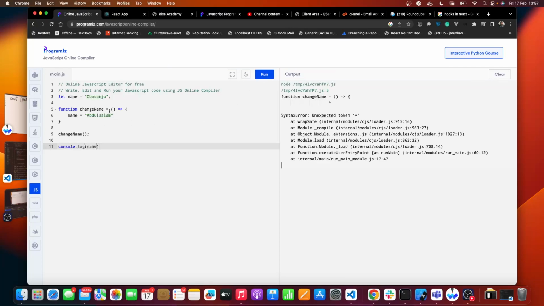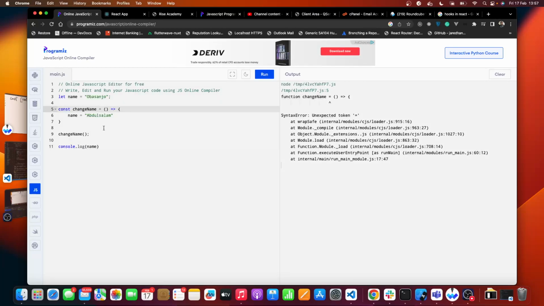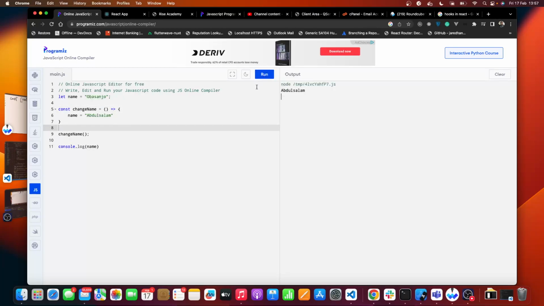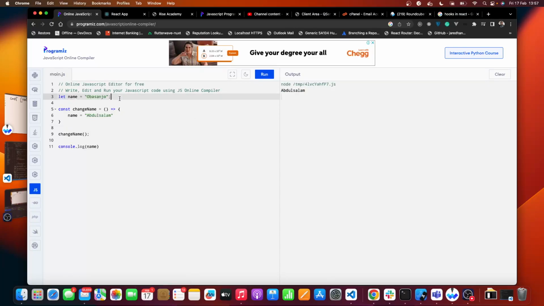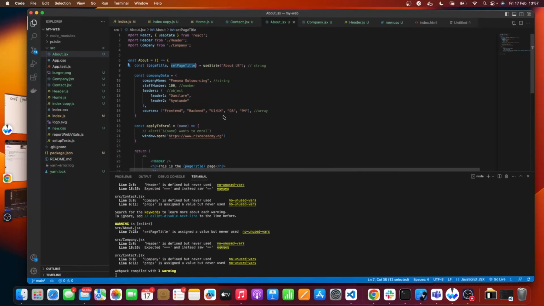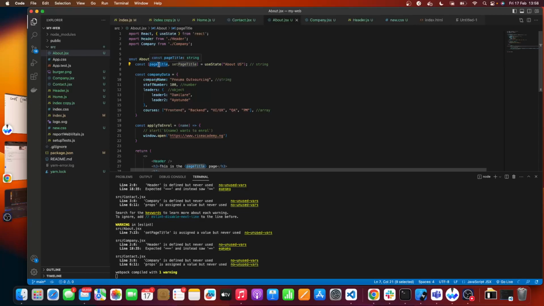Sorry, we are missing out something. Oh, sorry, constant. Now, what has happened? But the name is Obasanjo. We have called a function that changed this name. It's exactly the same thing that has happened here. We said this is name. This is a function that can change name, but by default we call it about us page. Does it make sense?